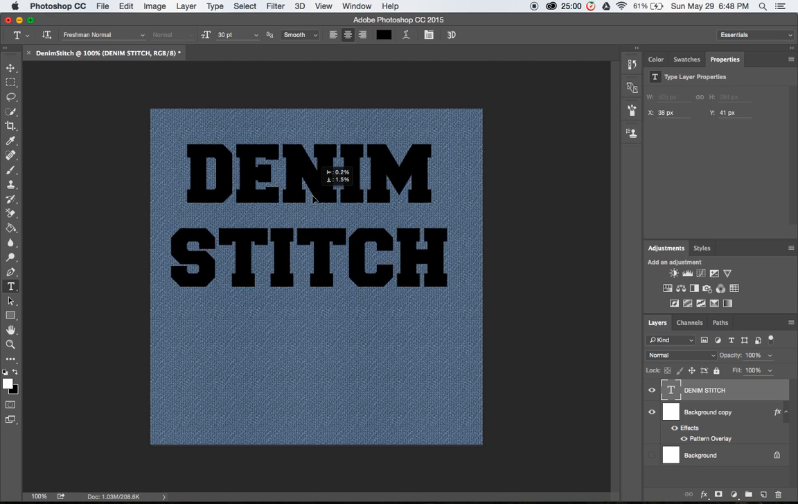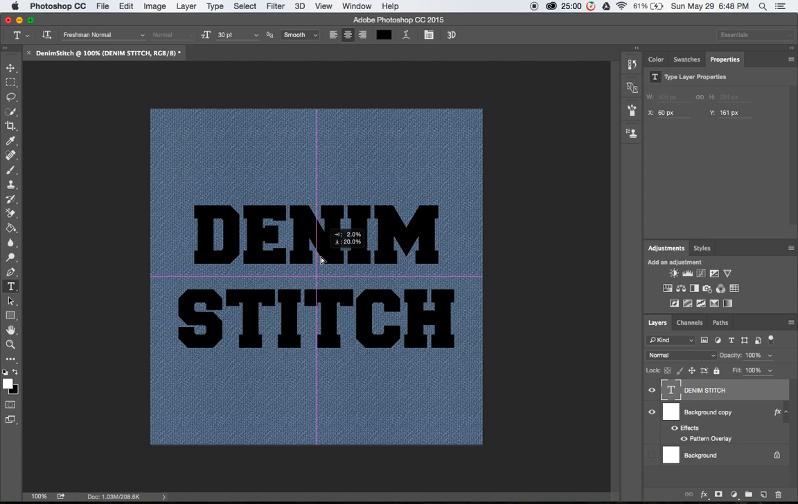Then I'm going to hold Command to move. Let's see if I can get it centered there. I love that little aligning thing. That's perfect. I use that every single day.